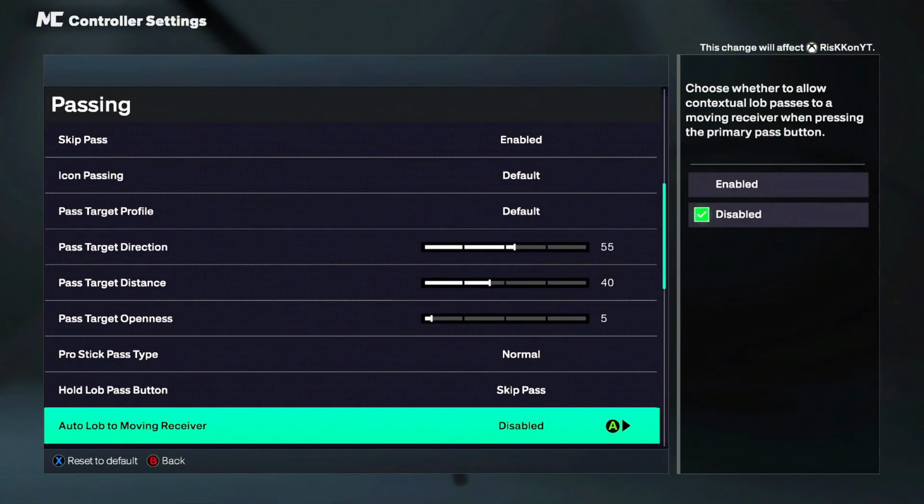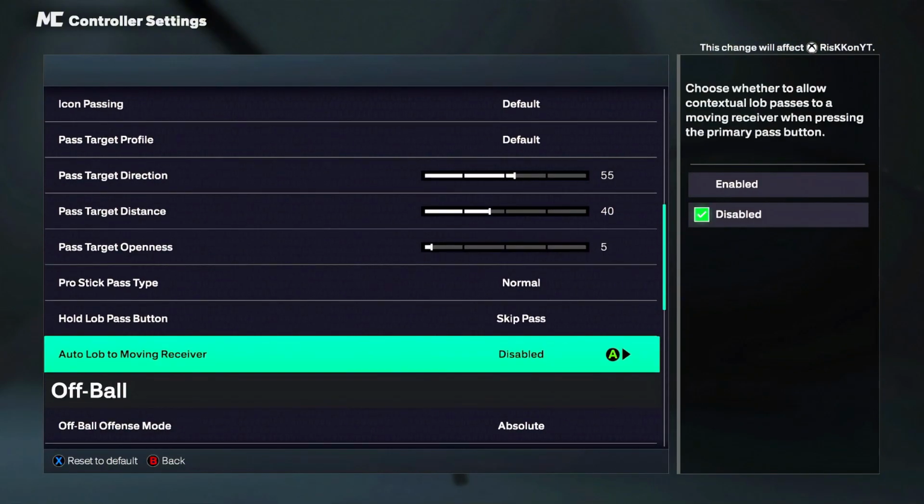But as you keep going down, another brand new setting in 2K26, auto lob to moving receiver. What this does is it automatically will be enabled and kind of lob pass, when somebody's moving to the basket or something like that.